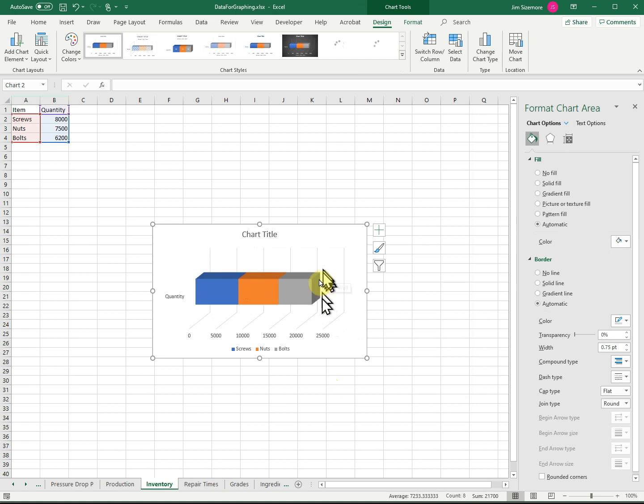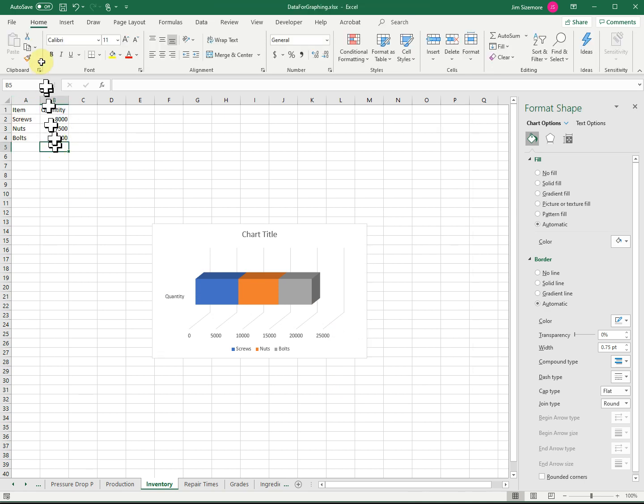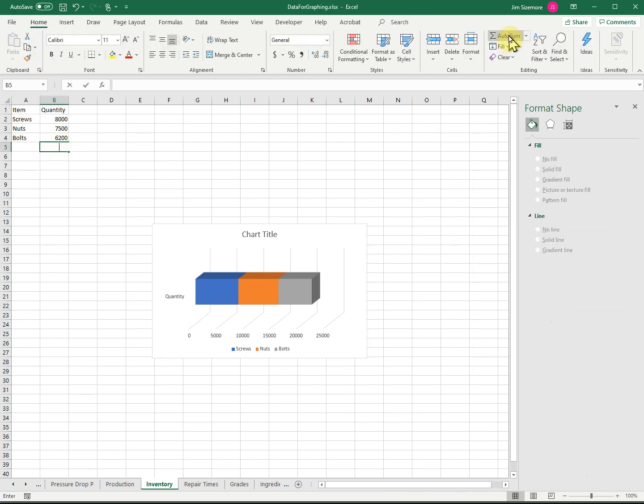Around a 21,000 inventory if you add up these three. This is where you can use auto sum also. Go back home and do auto sum. And it automatically thinks you want the sum of the previous data. And for some reason, it didn't like the cells I selected. I mean, I used the arrow key to get out of it before, and it didn't take. So I just had to repeat that process.